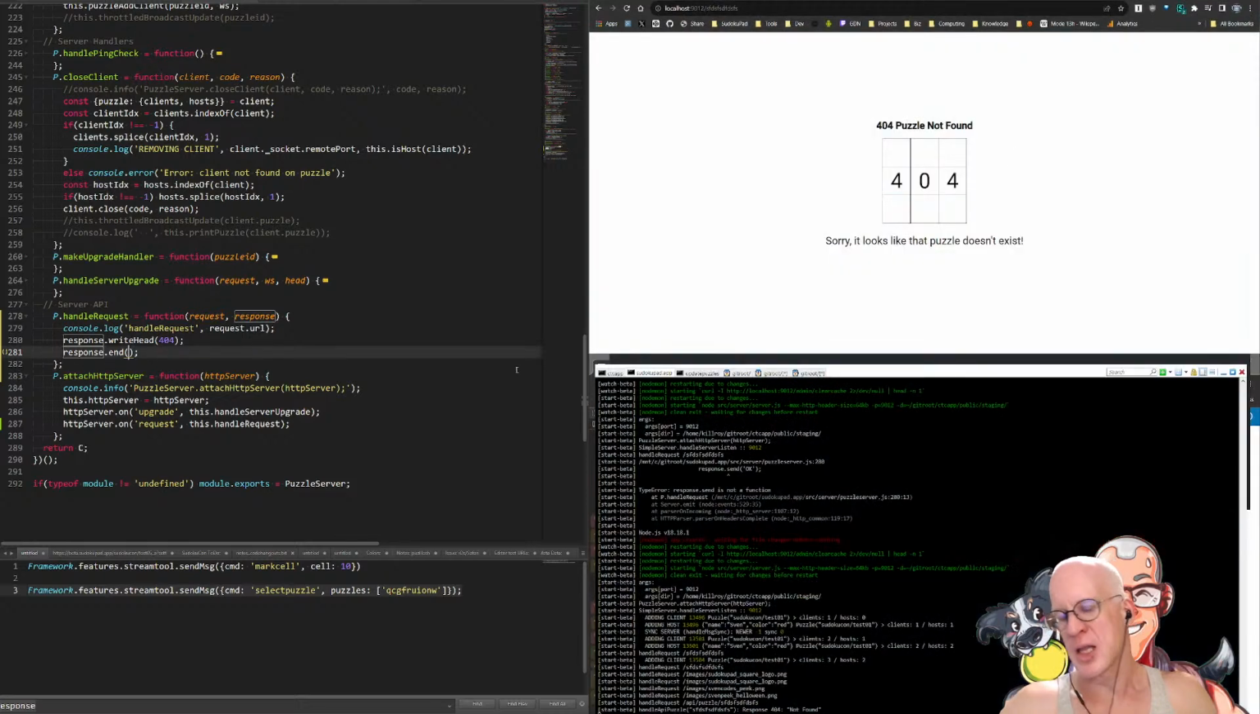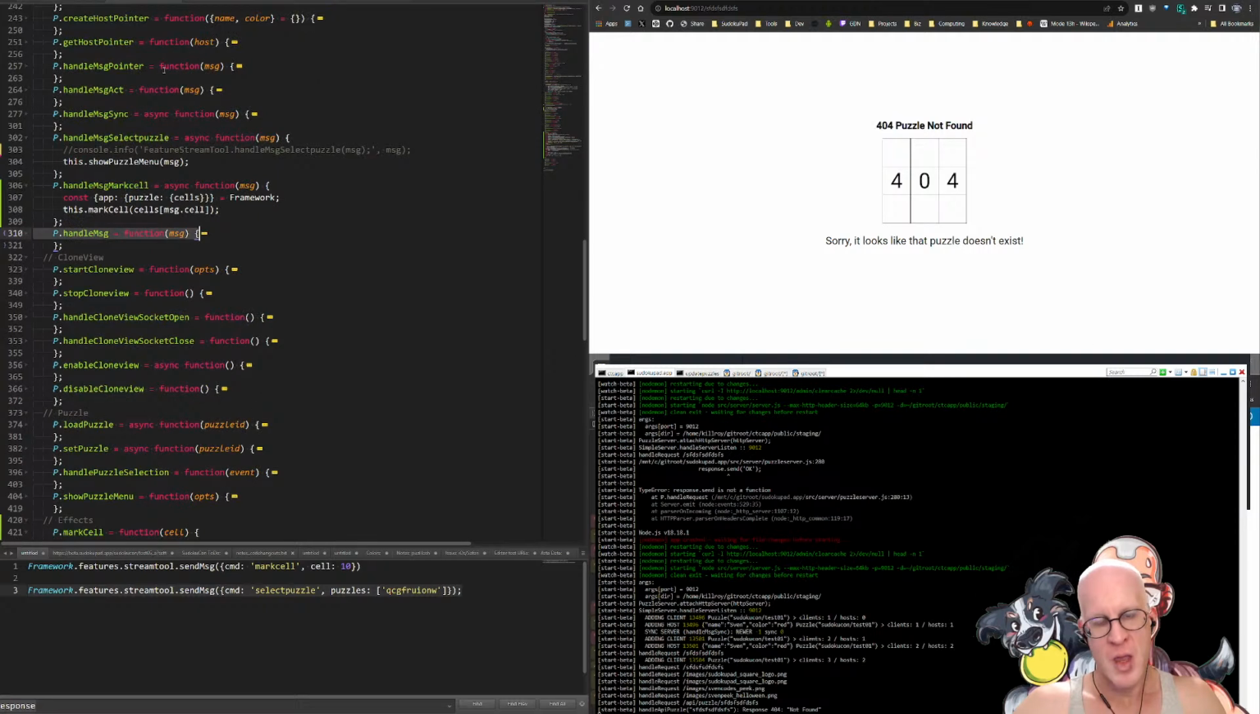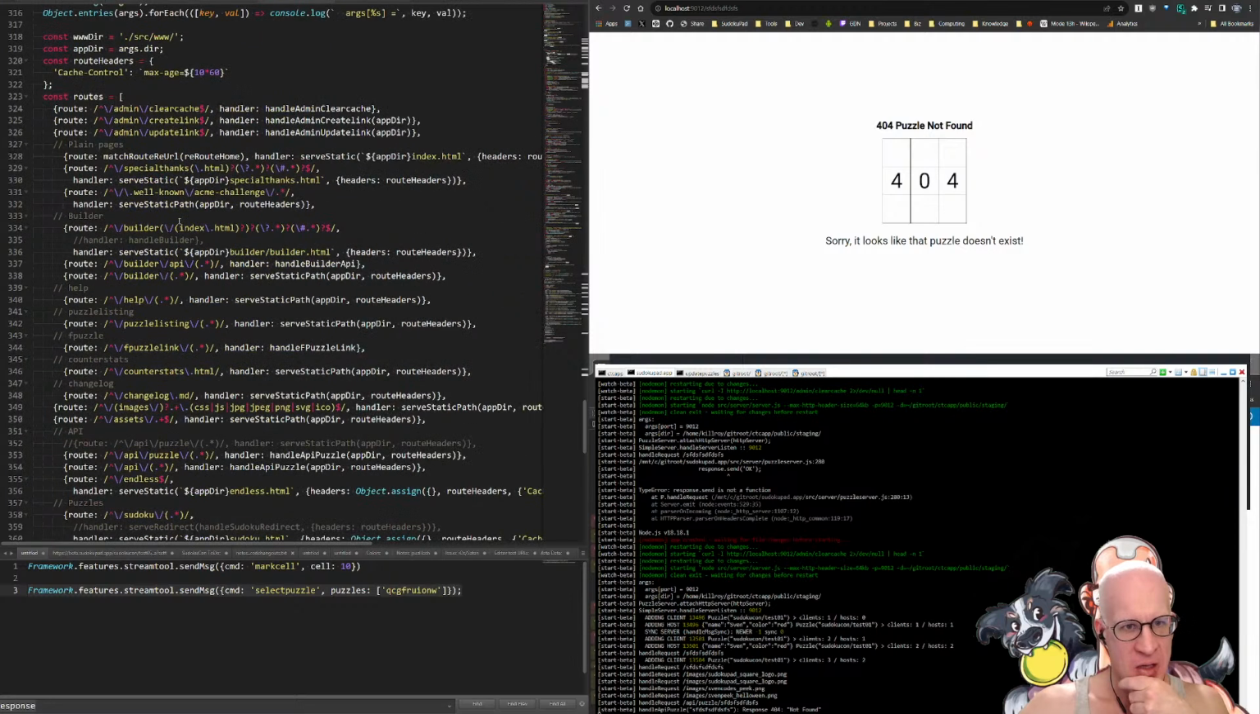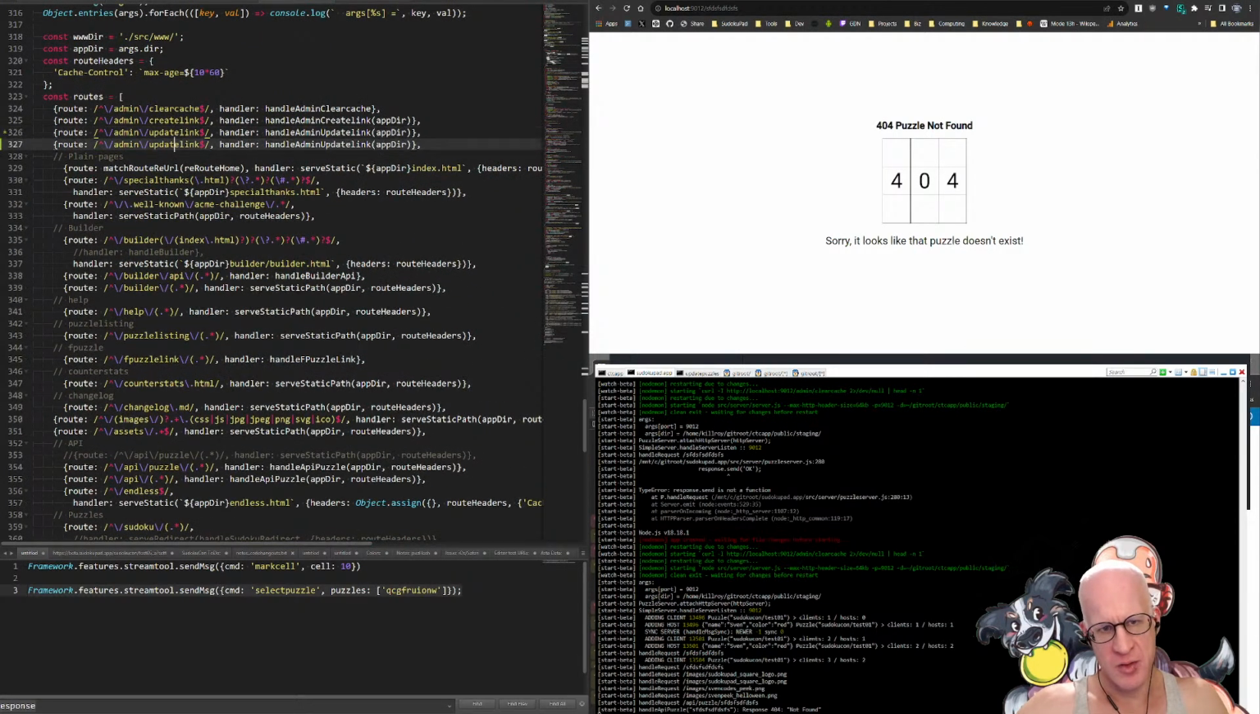So I'll either have to create... Well, I guess it's not a big deal to add it up here, right? So we have an API/puzzle. I think it's gonna be under admin, right? Admin. Clone view. All right, handler.